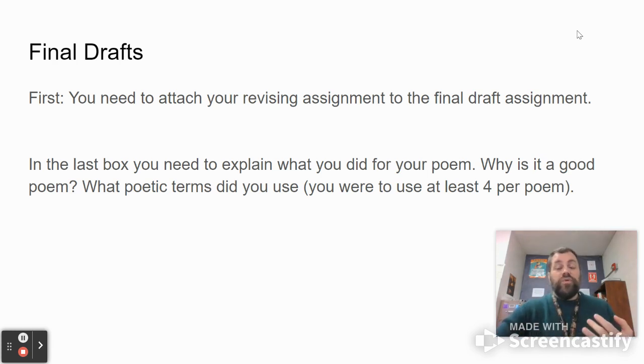You fixed it up. You included 4 different things. There was a whole criteria for how many things needed to be in there. And you're turning in what you think is your final to have me look over it before it's actually your final. So once you've done that and I return it to you, I will put on there that you're ready to do your final draft. The first thing you'll need to do is attach your revising assignment, the same document we've been working with, to your final draft assignment.